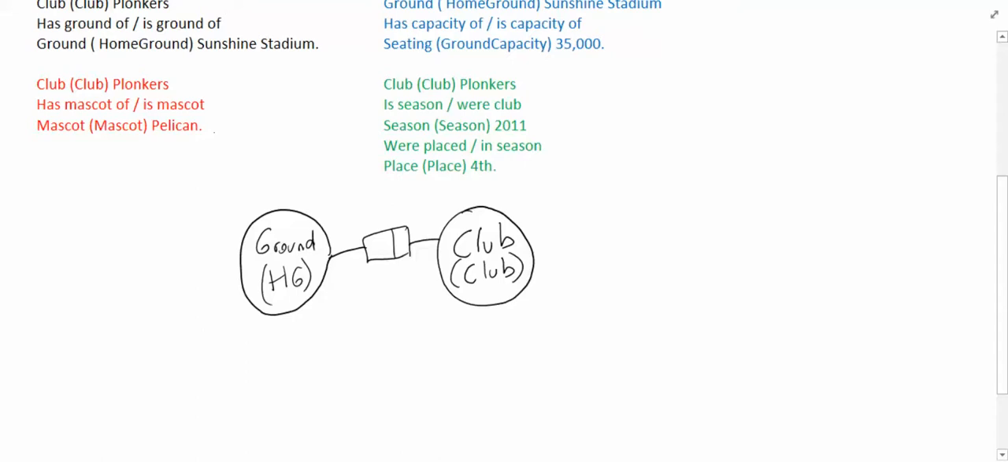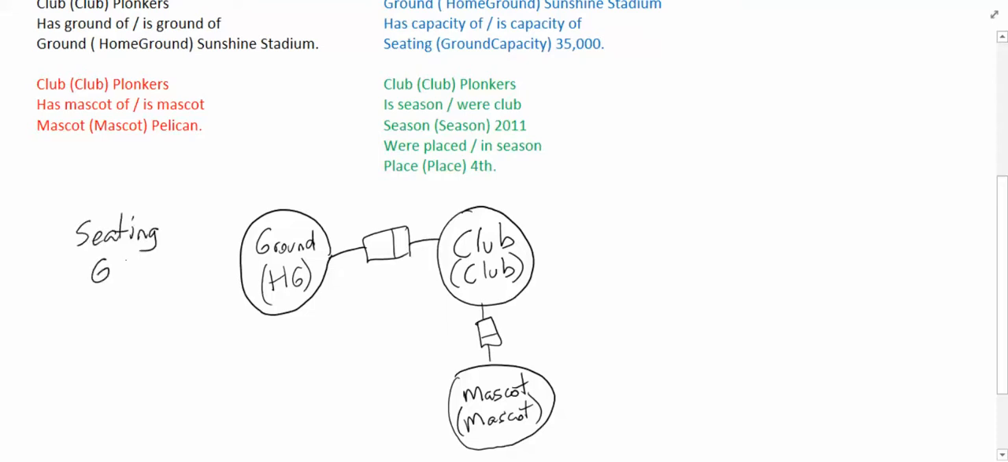We then do the red one, the Plonkers. So that's the club, has a mascot. We might put it down the bottom here. So there's our mascot created. Okay, now the blue one, the ground has a seating capacity, so we might put it here. There's no right or wrong where you put these things, as long as they all link together. The direction doesn't make any difference.